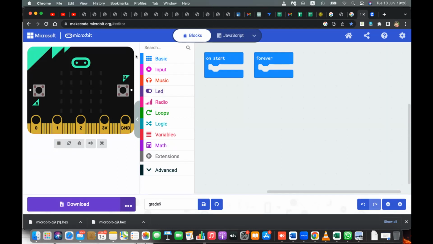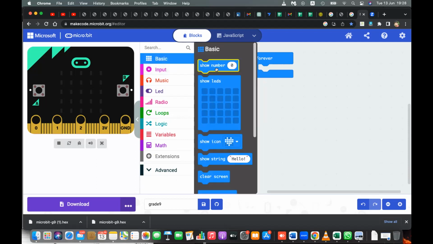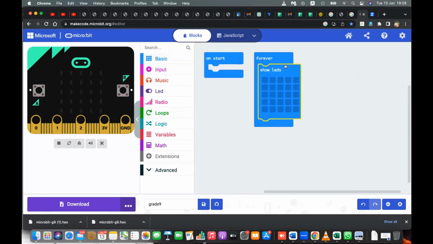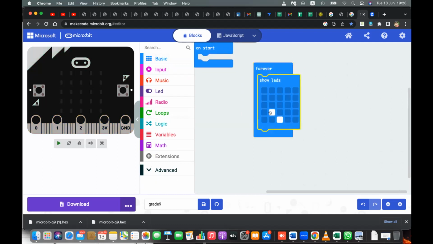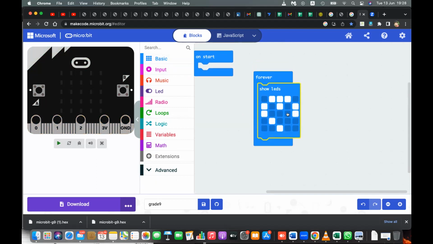Okay, let me put a very small thing. I just want to blink a heart. So if I want to blink a heart, especially I can go to the basics and I can show LEDs here. Then I can just lighten up the LEDs that I need. We assume that this is my heart. I'm not sure it looks like a heart or not, but let's think of this as a heart, and you can see it's showing here.